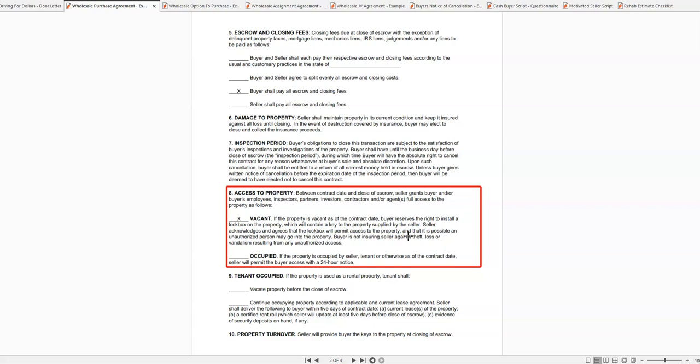Buyer is not insuring seller against theft, loss, or vandalism resulting from any unauthorized access. Okay. So, if your seller will agree to this and it's a vacant property, to say, hey, customary, I throw a lockbox on here so my inspectors can get in, so my contractors can come over here and give me a price on rehab, so my partner can swing by, whatever reason, and just have a few lockboxes that you can stick on properties, get a key from them and put it in there. If they won't agree to it, they won't agree to it. But if they will, it makes it a lot easier. Okay. And then the second part of that just says, what if somebody breaks in there, well, I've got a lockbox on there, it's not on me.